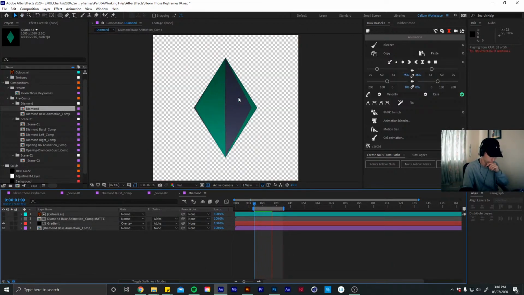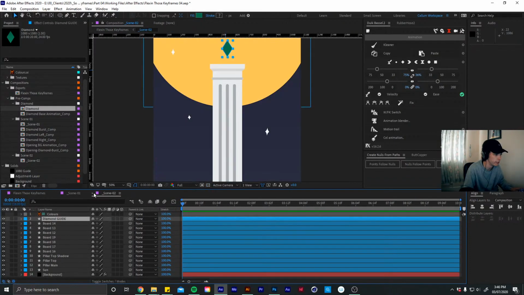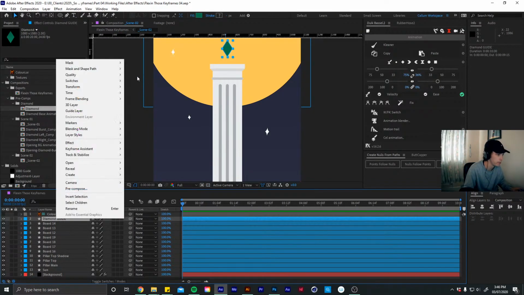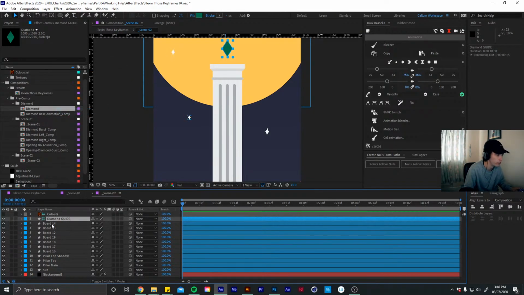I need to actually work on this a little bit more, add some more details to this. But yeah, this will be going in that scene. I'll just close that for now. So yeah, just call that diamond guide. I'm gonna make this a guide layer as well, just so I know and remember.